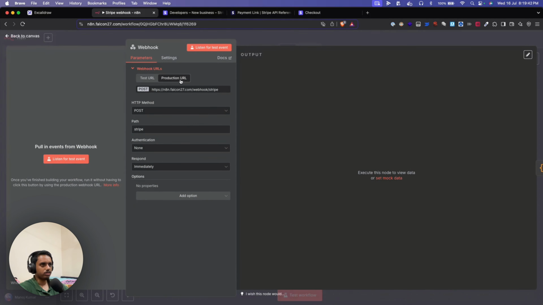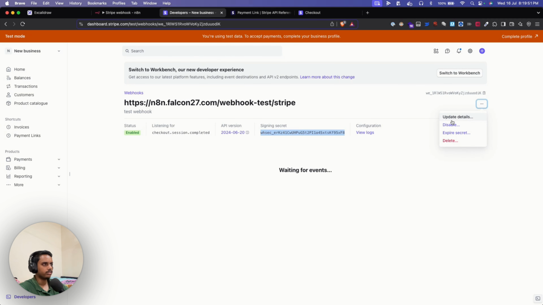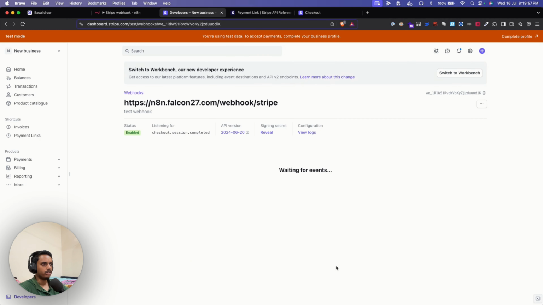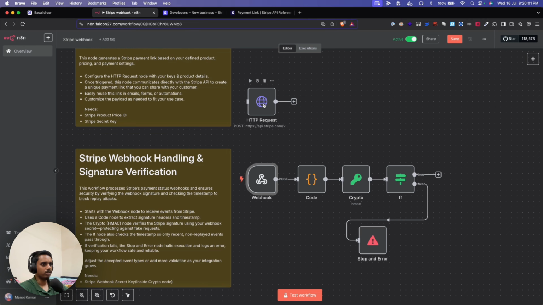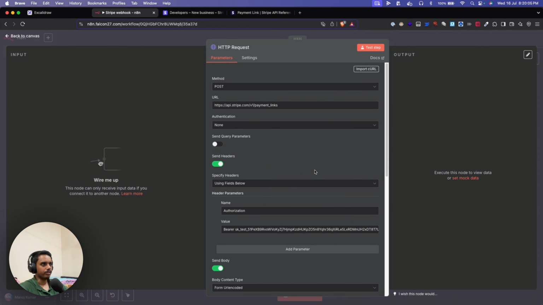What I'll do is use the production URL this time so that I don't have to listen to it again. Make sure this is set to active. Now go back to my dashboard again. Let me update this to use the production URL. Update endpoint. Close this one. Go back to my dashboard again. Now if I just run this node again, I should get a payment link.